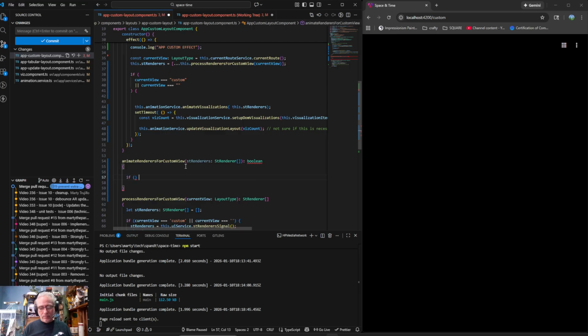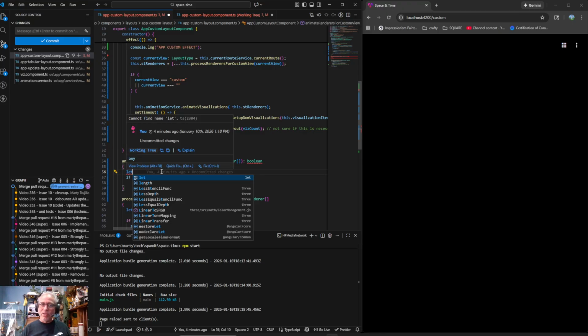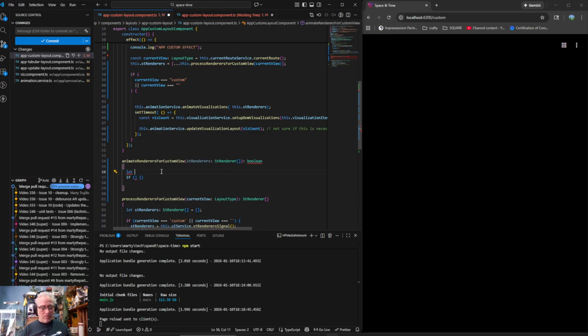But when I'm coding in real time, and if this function gets bigger and all that, I'm sure I'll be wondering, am I dealing with a ThreeJS renderer or an ST renderer? At that point in time, it'll just be easier for me to understand what's going on. Animated equals false. Return animated.